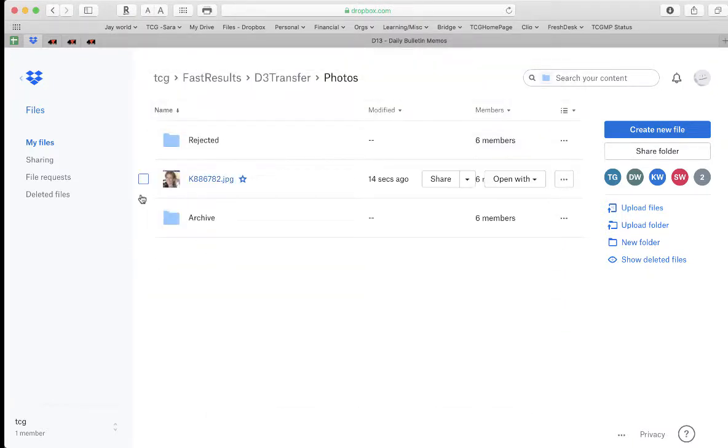Now my photo is in the Photos folder in Dropbox, and then it just has to process through our program. And there we go. Once it disappears, you know our program has processed it and it's ready to go. The photo is now in our database. That's all there is to it.